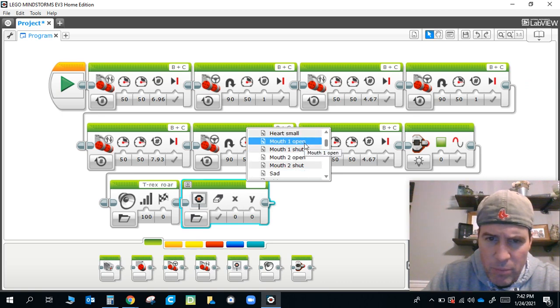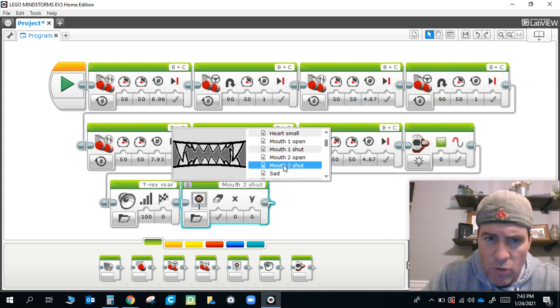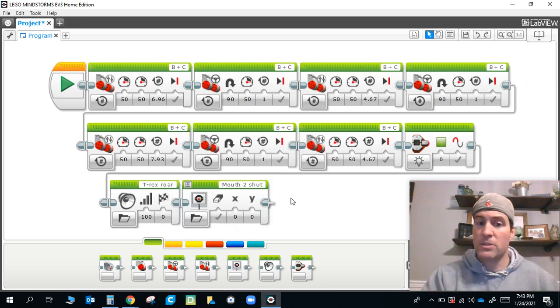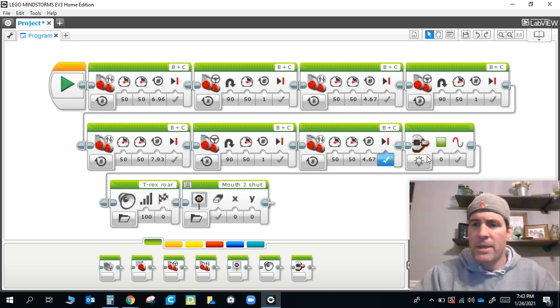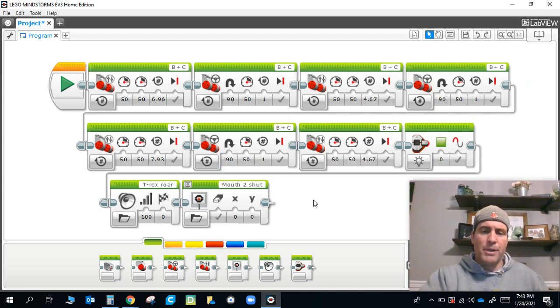Swearing, that's not appropriate for school. Mouth 1, mouth 2 open. There we go. Good enough, right? It looks kind of scary. Mouth 2 shut is going to be what we go with here. So again, I've got my program, I've got my celebration, 5 different kinds of coding blocks, so I'm good there.